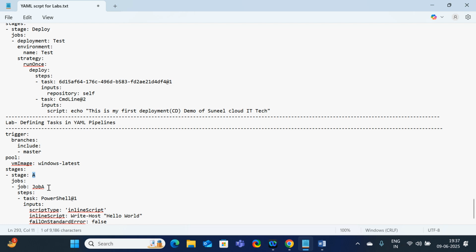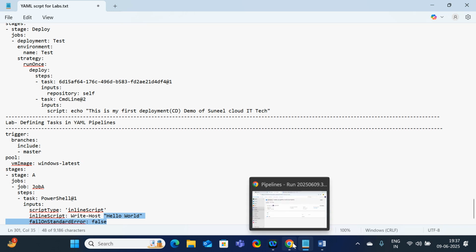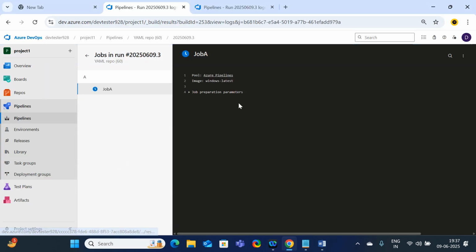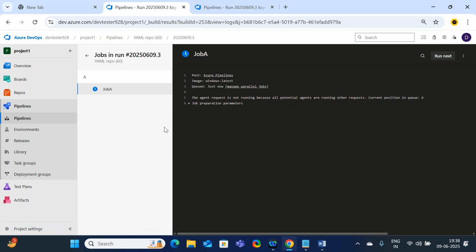The name of the stage is A stage, and inside of the A stage I have one job. The name of the job is job A, and inside of job A it is going to execute one step, and inside of the step I have one task. What will that task execute? It is going to print the hello world. Let me check whether the hello world will be executed or not. So here, if you click on job A, the process is going on. Let us wait for some time until job A has been successfully completed.